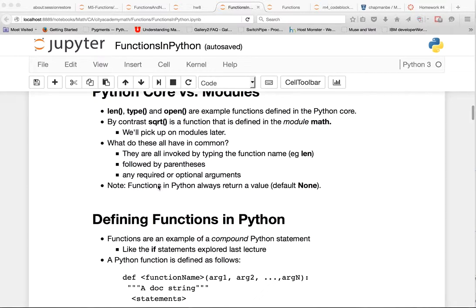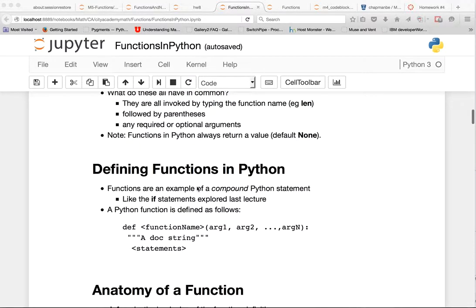I do have a note here, I'm sure I repeat this, that functions in Python always return a value. That value might be None, which is a specific Python value, but something will always be returned. Okay, so how do we define functions? Functions are just another example of a compound statement in Python. And this is my anatomy for defining a function.